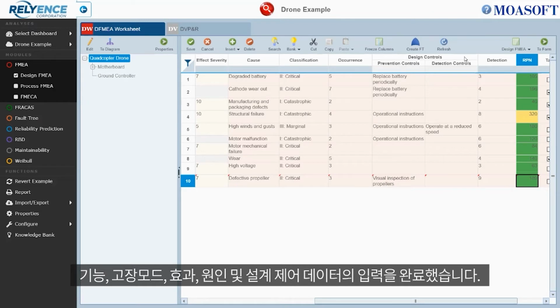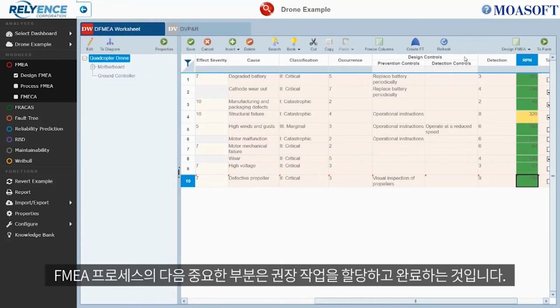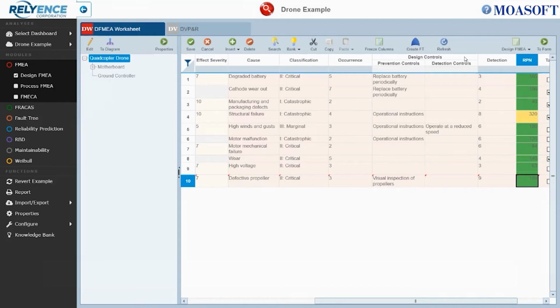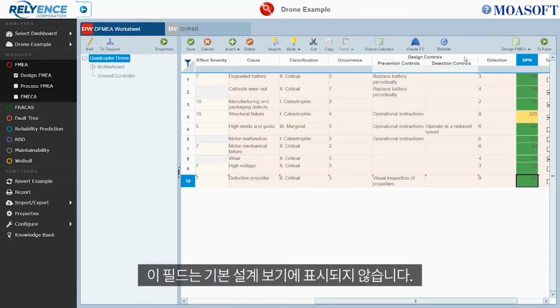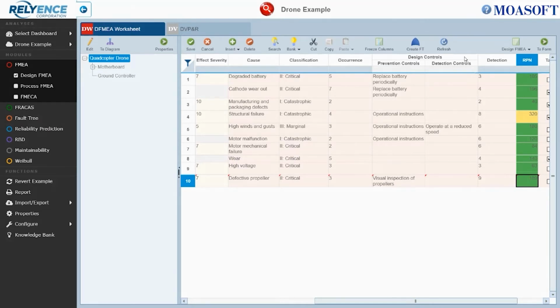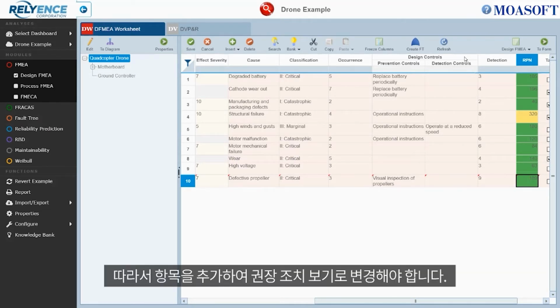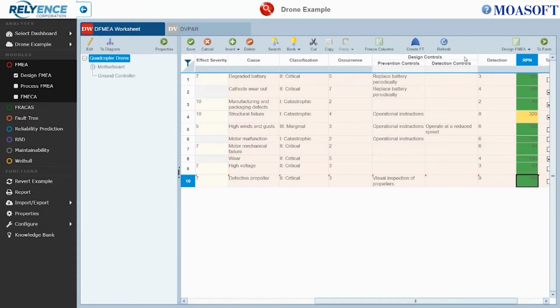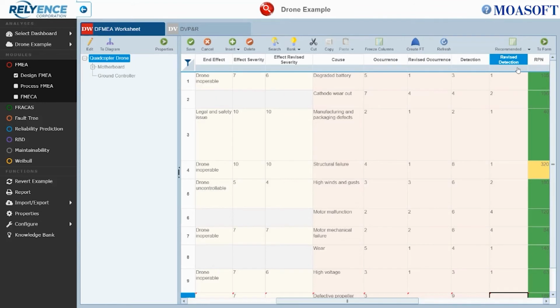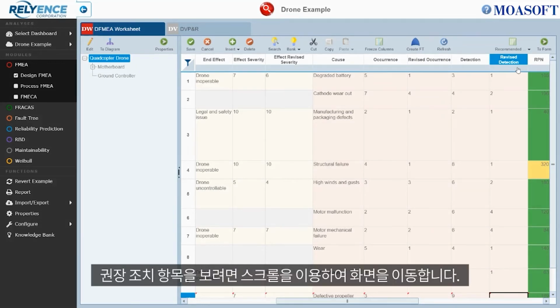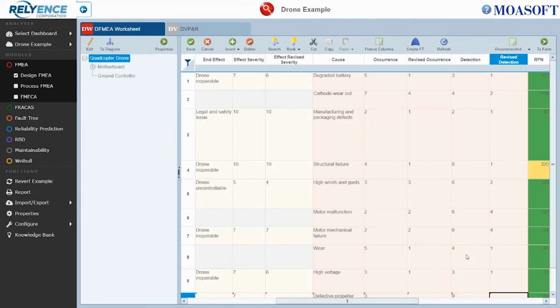Having completed the entry of function, failure mode, effect, cause, and design controls data, the next critical piece of the FMEA process is to assign and complete recommended actions. These fields are not shown in our default design view, so we need to use the View selector to change to the Recommended Actions view. And we just need to scroll to the right to see the Recommended Actions fields.